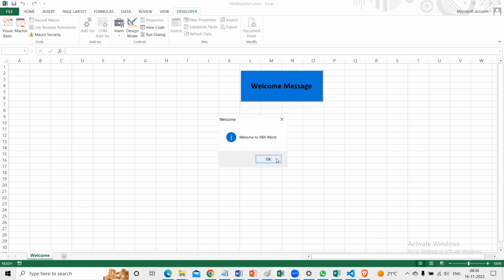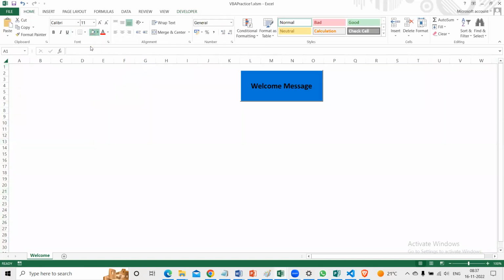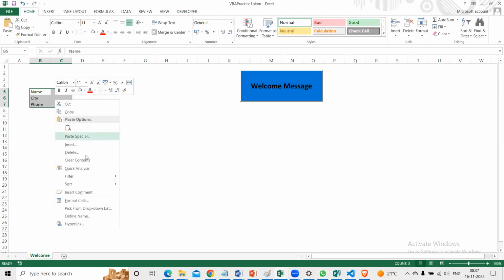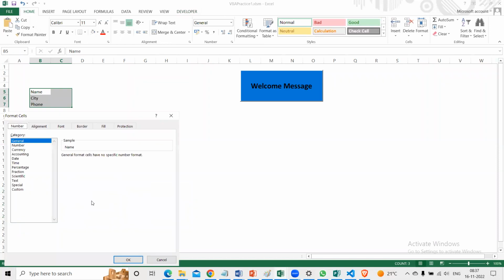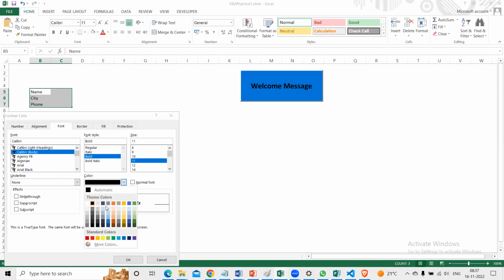Now, what I want to do is create a small form here. I say name, city, phone. Let me create this form here. Format cells, font, bold, maybe create something like this.